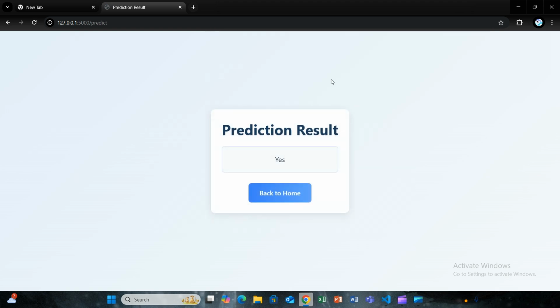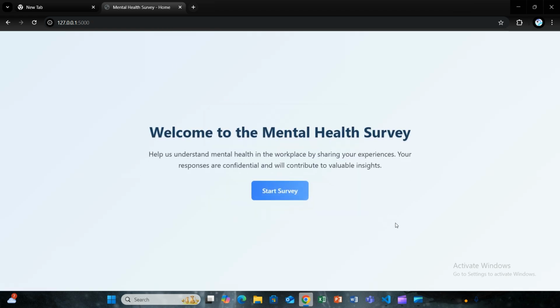So the model is predicting that yes, I should take treatment for my mental health from whatever input is given to it by the user, and we can go back and take the survey as many times as we want.